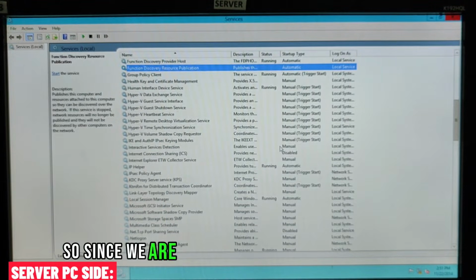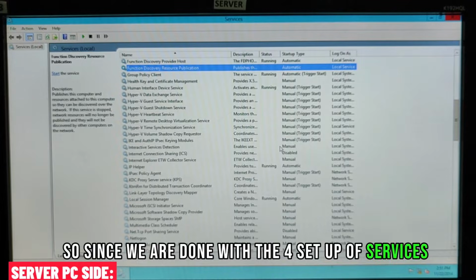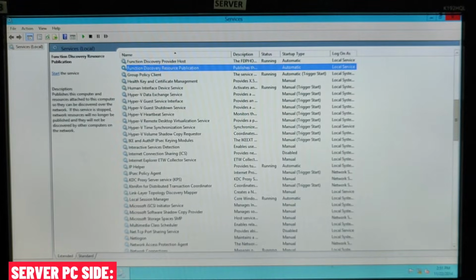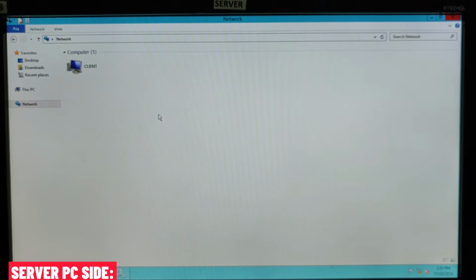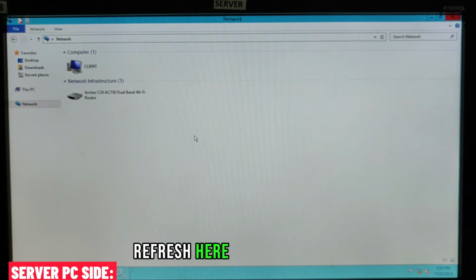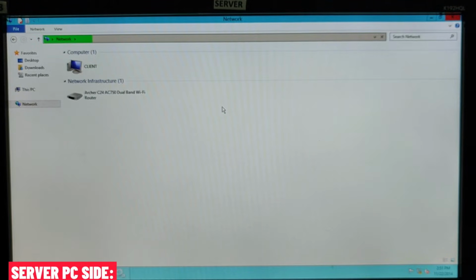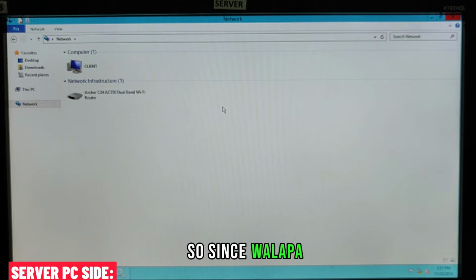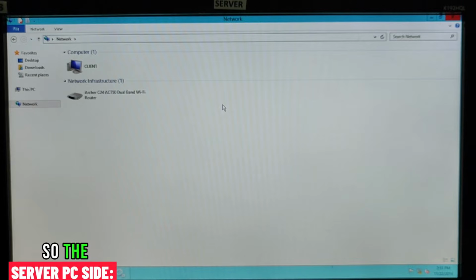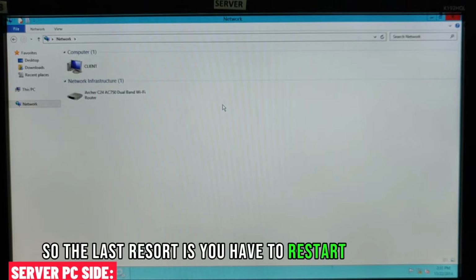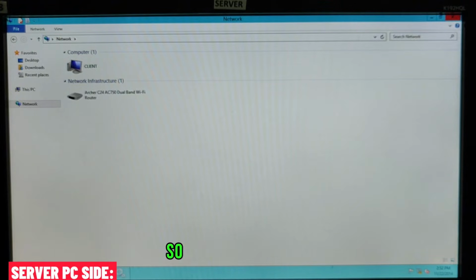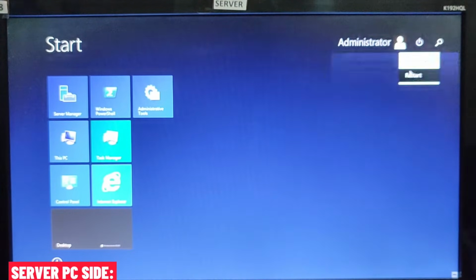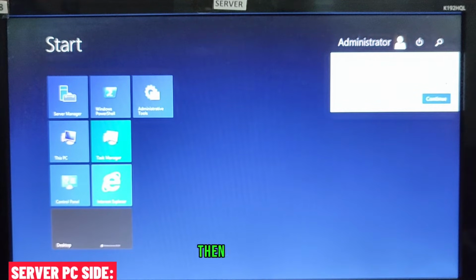So since we are done with the 4 setup of services, so we will check if gumana ba siya. Then refresh here. So wala pa rin. So since wala pa, so the last resort is you have to restart the computer kung mag-appear ang server dito. So click, then restart. Then continue.